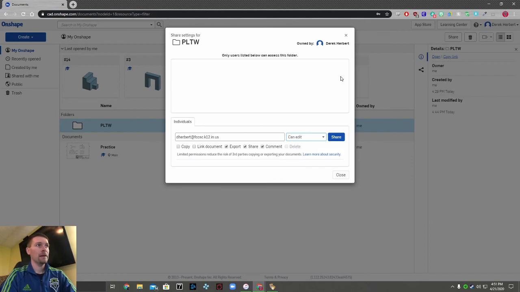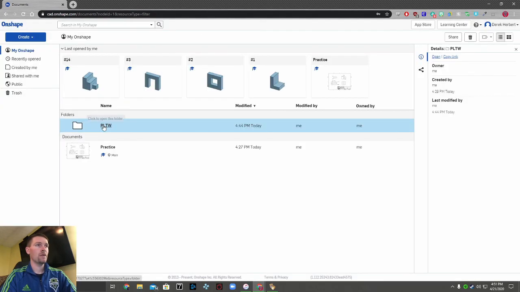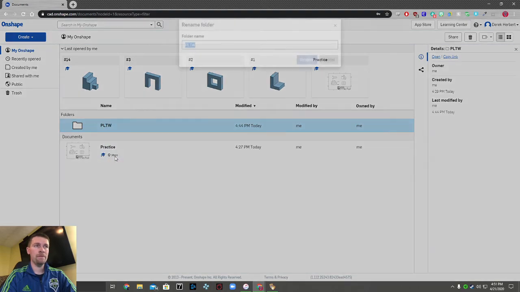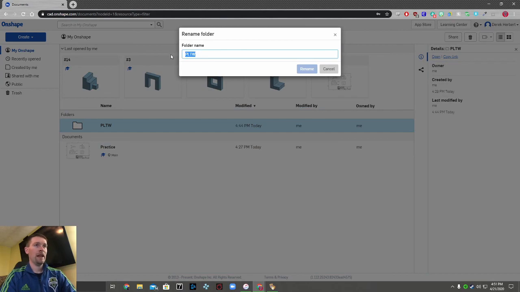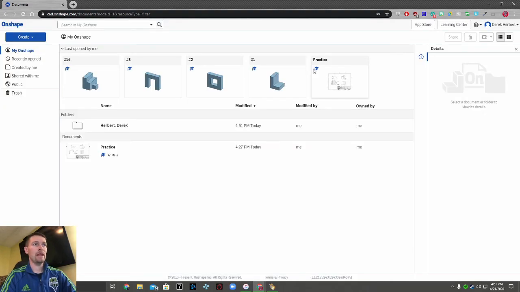Don't worry about that. Please make sure that you go ahead and do that. Also, we're going to rename this folder as well. Right click it and go to rename folder. I want you to type in your name, last name first. Mine would be Herbert and then Derek. Type in your last name and your first name, rename it, and you'll be good to go.